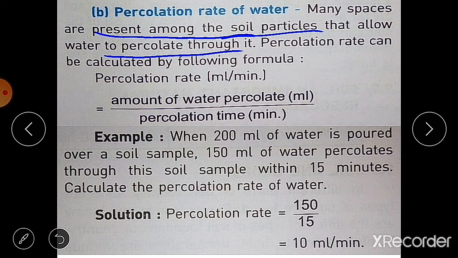Then the percolation rate can be calculated by the following formula. If you want to find out the percolation rate of the soil, there is one activity that I will explain next. We can calculate it by the formula: amount of water percolated in millimeters, divided by the percolation time in minutes. Okay, this is the formula for calculating the percolation rate of water.